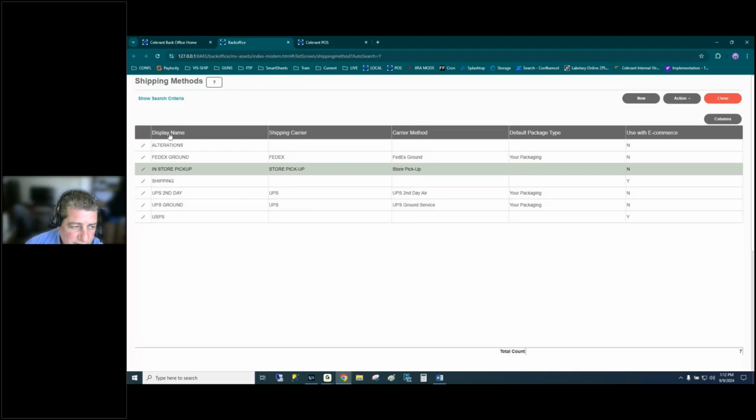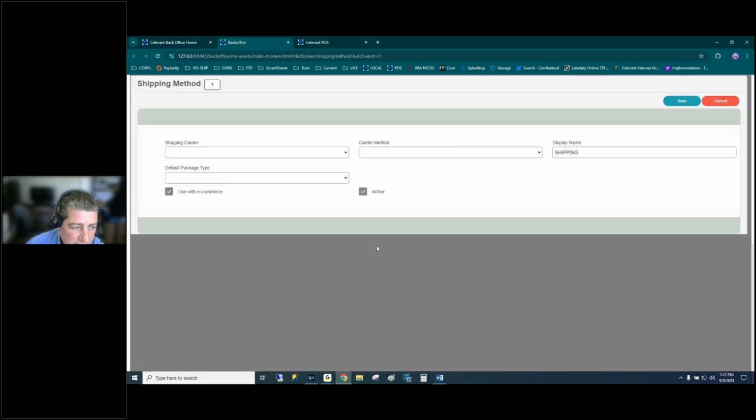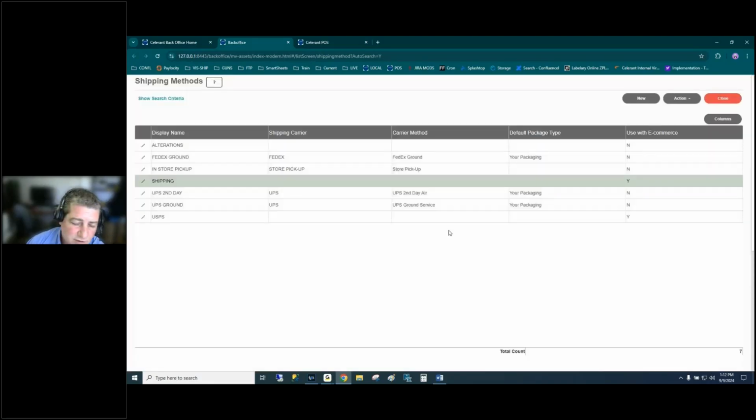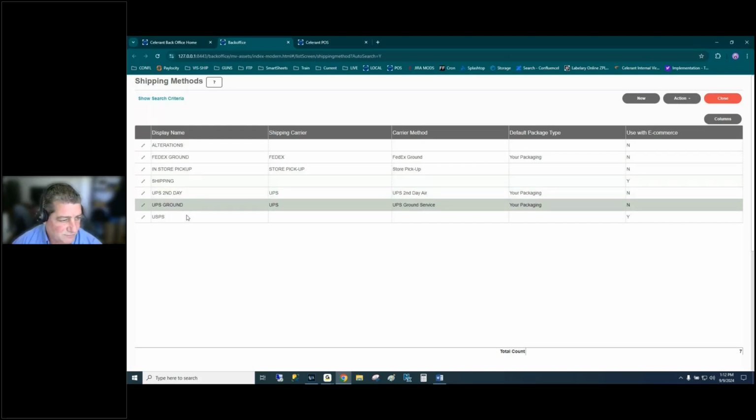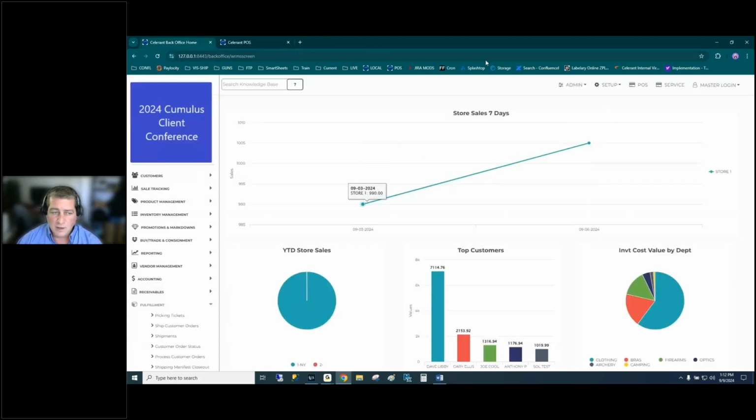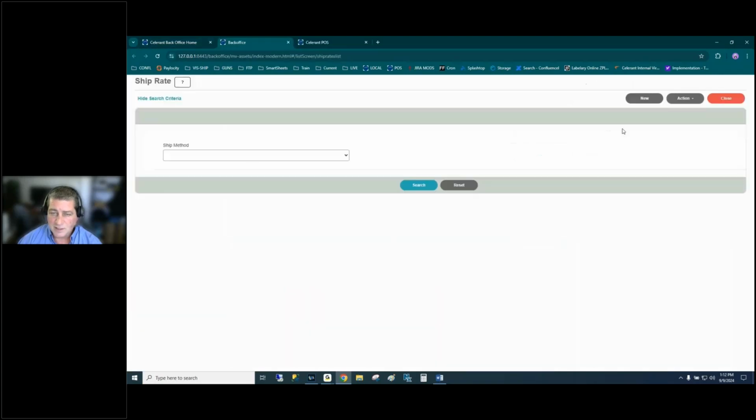Now, a lot of people would set up just regular shipping, which I have here on their website, and it would just display shipping. I'll show you how to set up the rates later. That way, your customer doesn't need to really know whether you're shipping USPS or FedEx. That's something you would want to decide. So on your site, you would set up an e-com shipping rate.